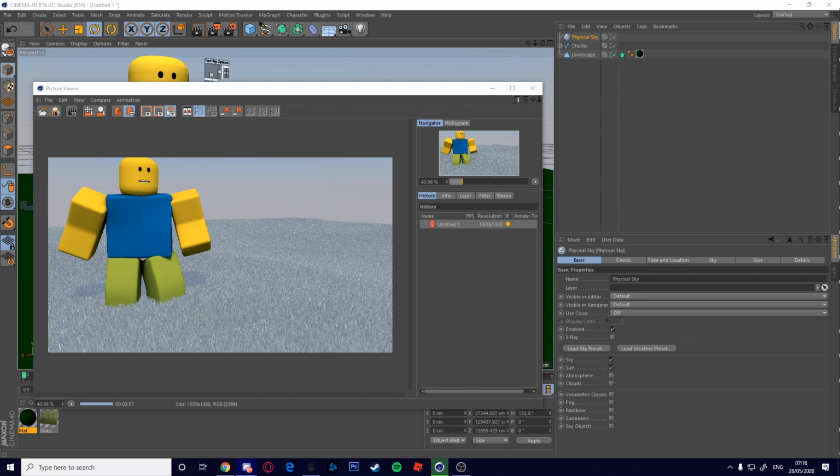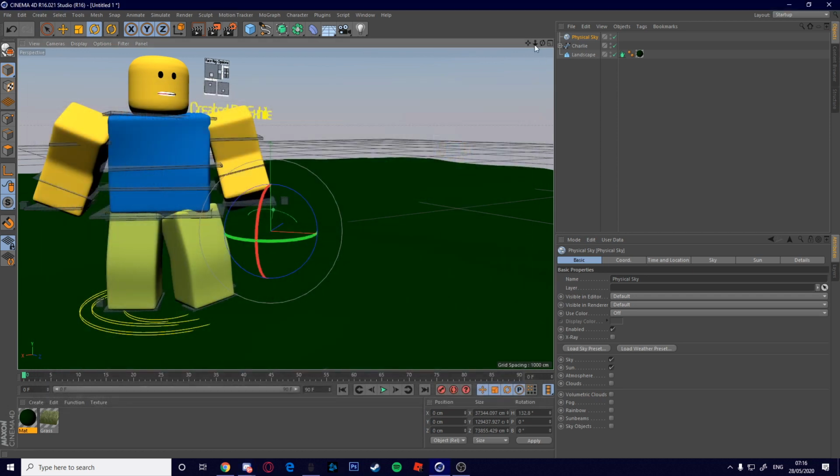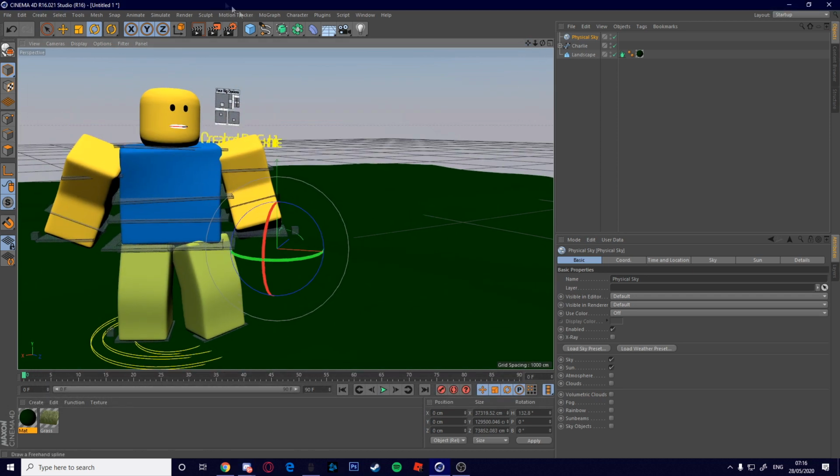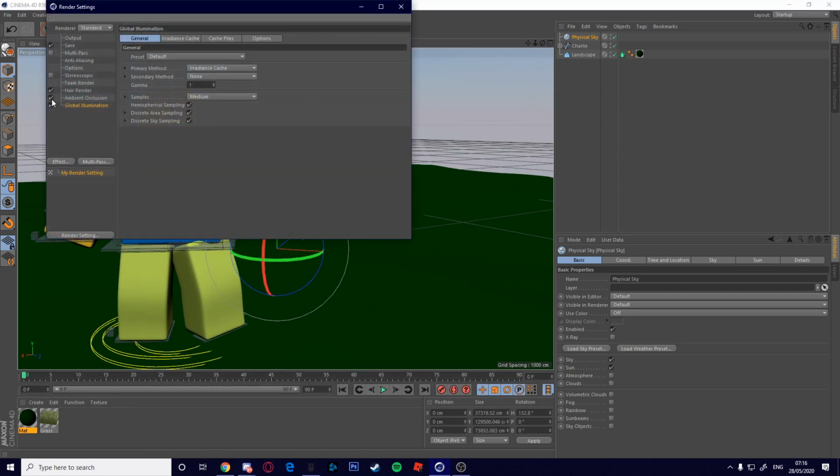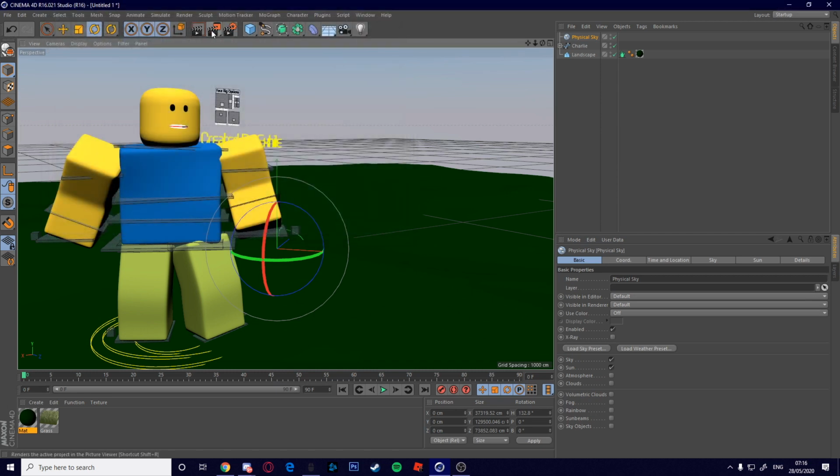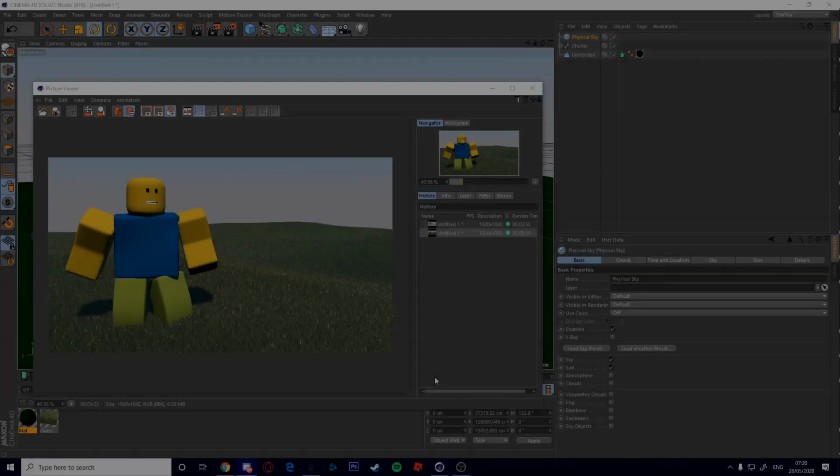Now the reason that it is white is because I chose to add global illumination, which sometimes does make your grass white. So what I ended up doing was turning off ambient occlusion and global illumination, and as you can see, after I did that, it turned out fine.